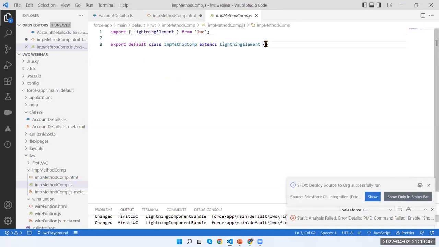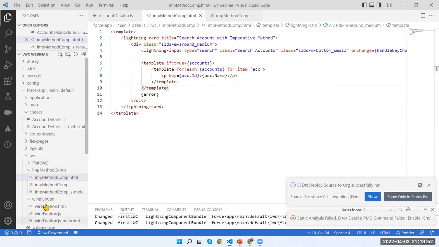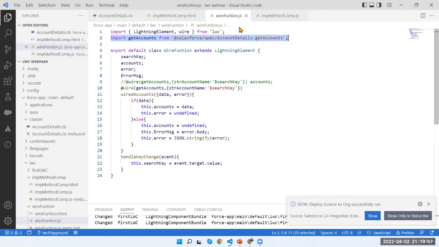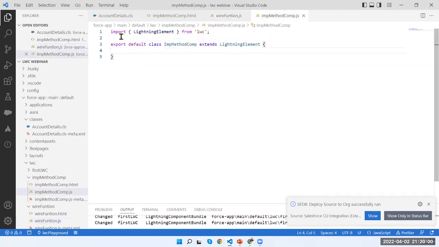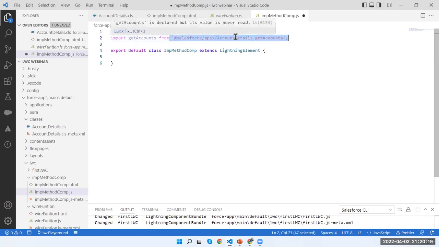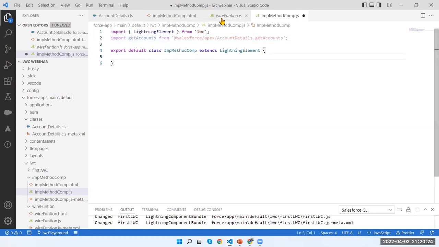And in the JS file, let me first import. Yes, I have to import the Apex class method. The syntax is the same: we import and get the name of the variables, and here we use the Apex class name and the method name that we want to invoke.